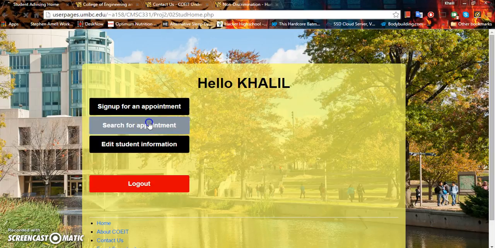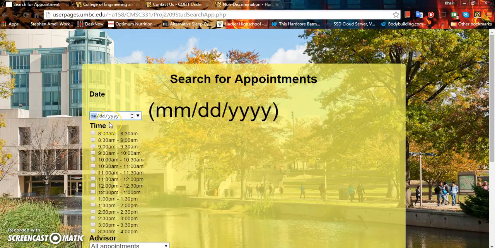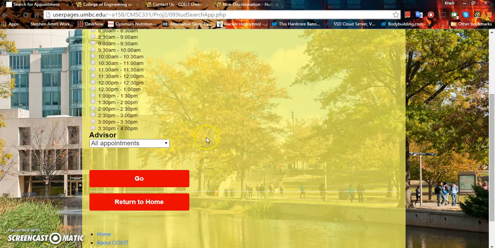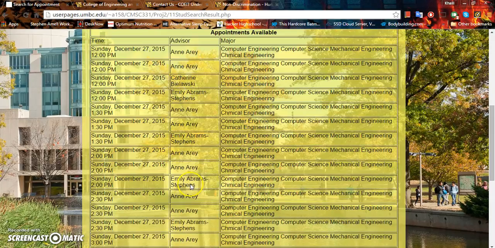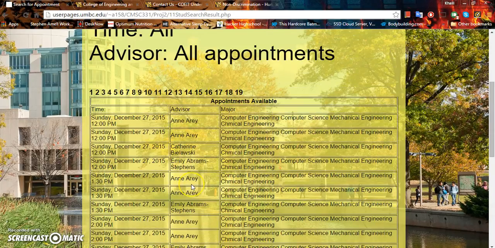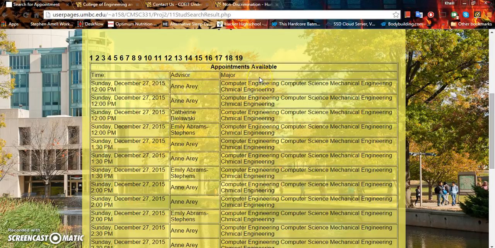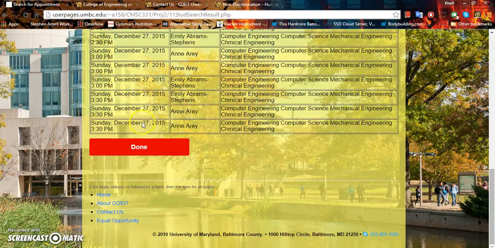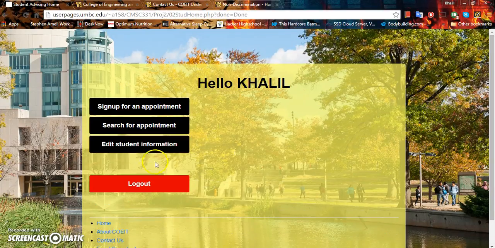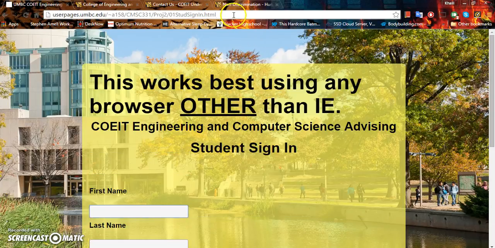Next, we can search for appointments on a given date, so we'll go with 12/27/2015, because we know the appointments are for all advisors and any time. We can hit go, and it will show all of the appointments in a table with the advisor name, the major applicable to that available time, and then the date and the time. Okay, so next we're going to log out, and we can go back.